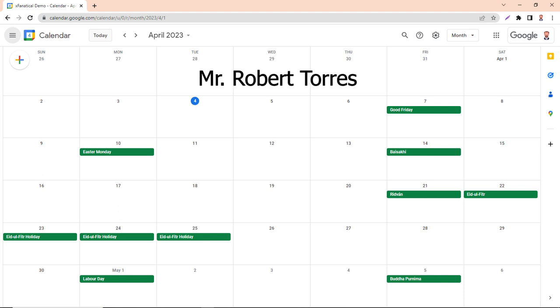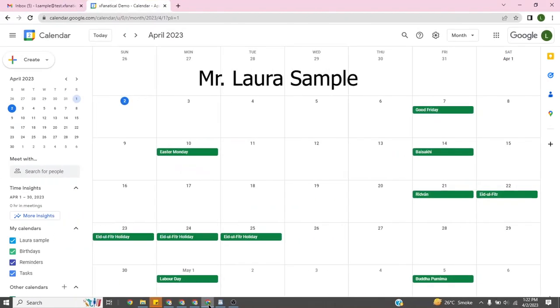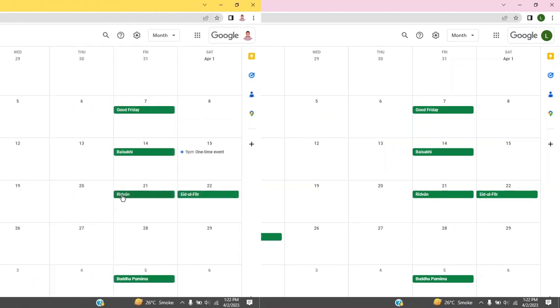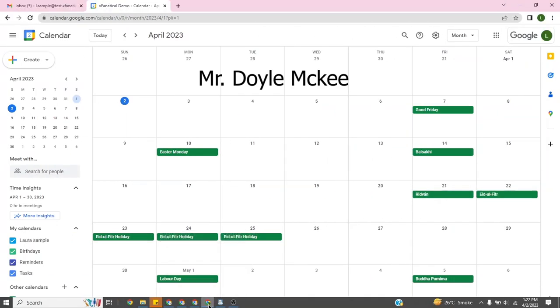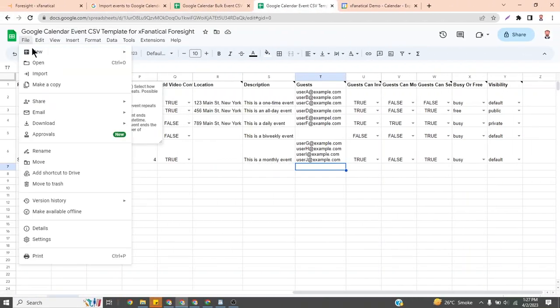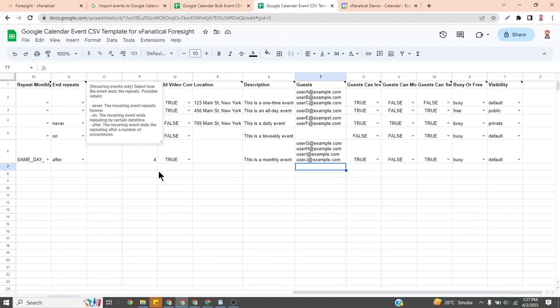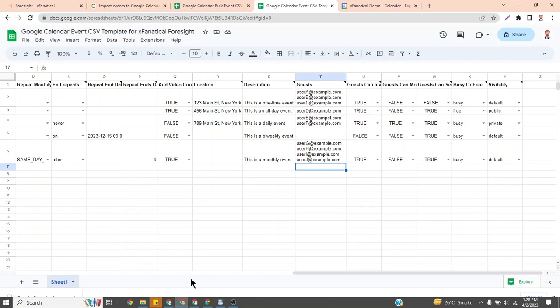First, let's have a look at 3 different users' calendars: Mr. Robert Torres, Ms. Laura Sample, and Mr. Doyle McKee. You can see their calendars are empty. Let's download that template file as CSV. Please note that for the demo purpose we are only creating 5 events, while in real cases we can create hundreds of events.